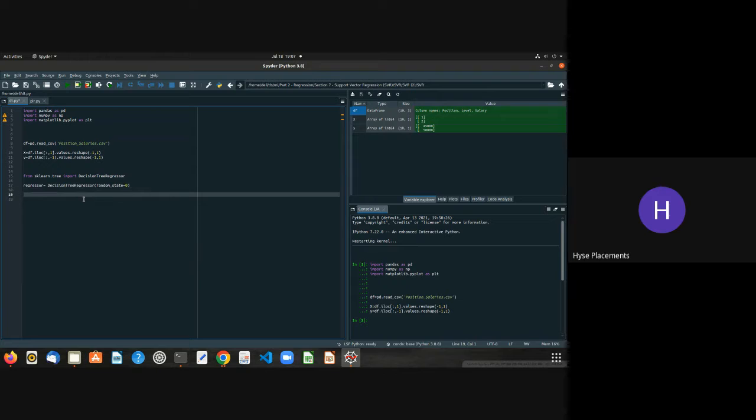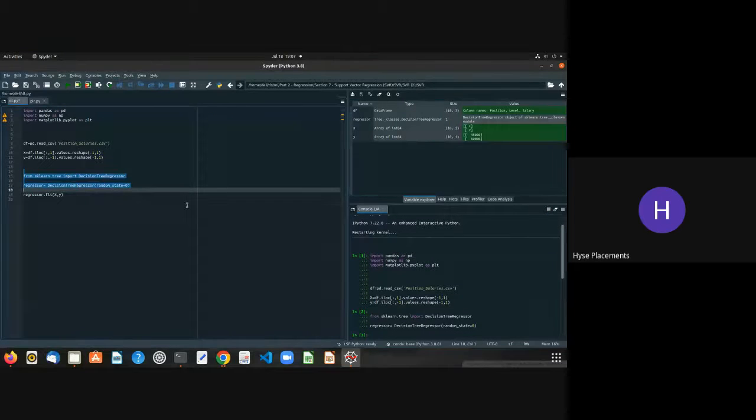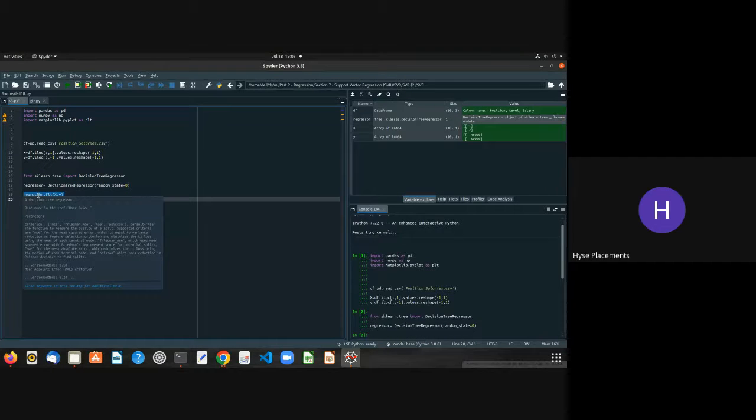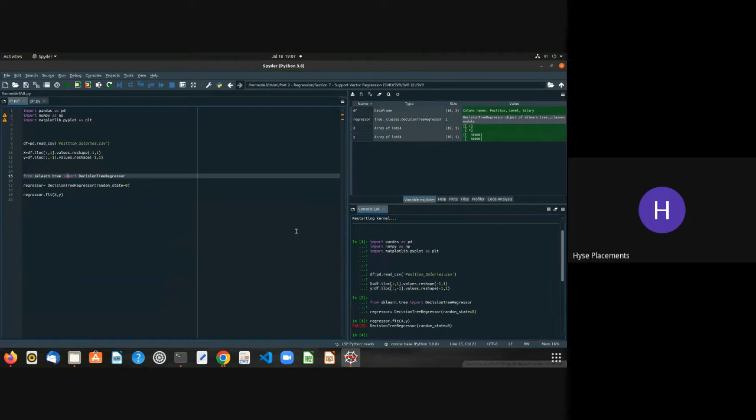That's it. And then you fit it: regressor.fit(x, y). So I have created my decision tree. The decision tree object is created, and now I'm fitting my decision tree on top of this x and y. Automatically, the entropy values are created in the backend by this package. So now we are going to predict the outcome.